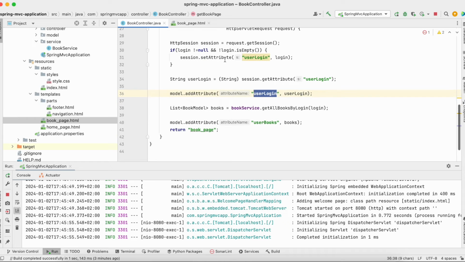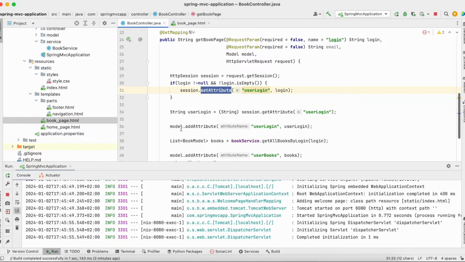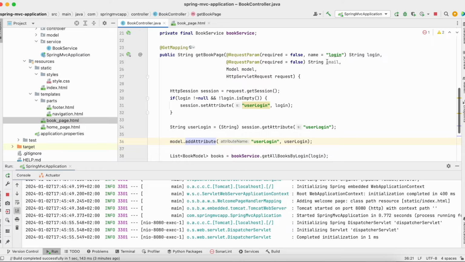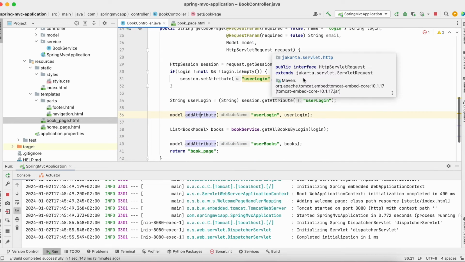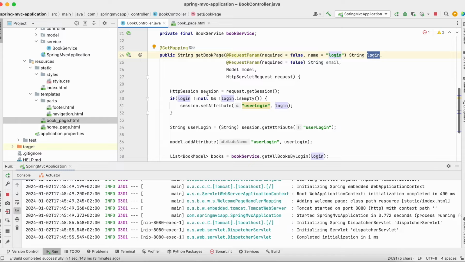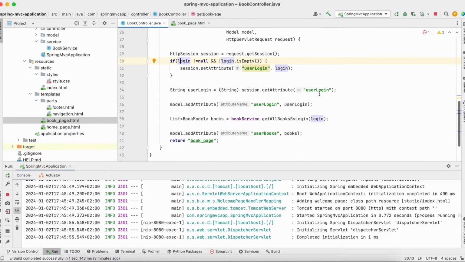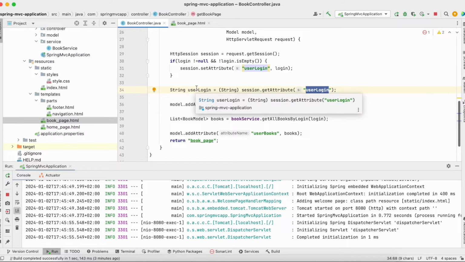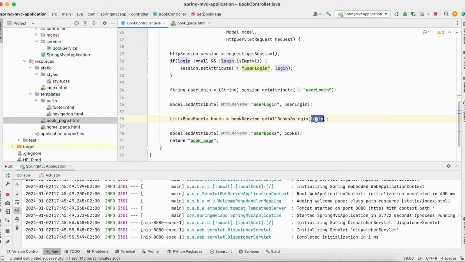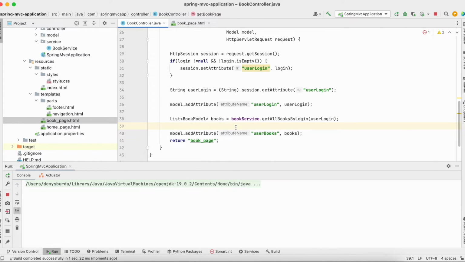But this session is more than just a model attribute. The second time the user reloads the page, the login will disappear. But since we have it in the session, this code won't work because login is null, and of course we get the user login from the session, and it will be present in the session because the user put it in the first time. And of course we need to pass this user login to get all books by login. Okay, let's restart our application and see how it works.